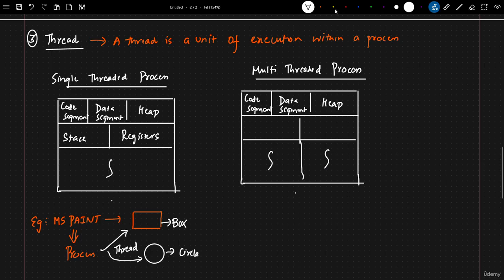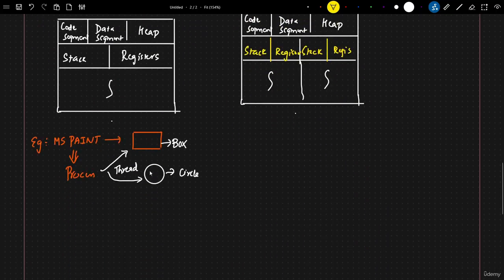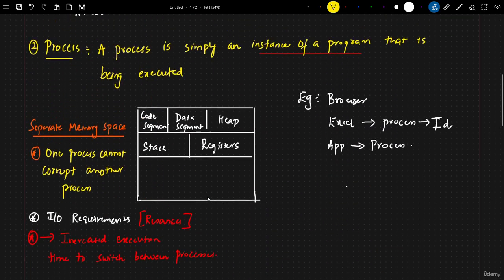As I said, each thread will use its own stack and registers. Since these are executing independently, this one will also have its own stack and registers, and everything else it will be sharing with the process. So here you can understand the basic difference between thread and process. I have also given an example with respect to any functionality: I'm able to open it, create a thread, and it does that specific functionality.